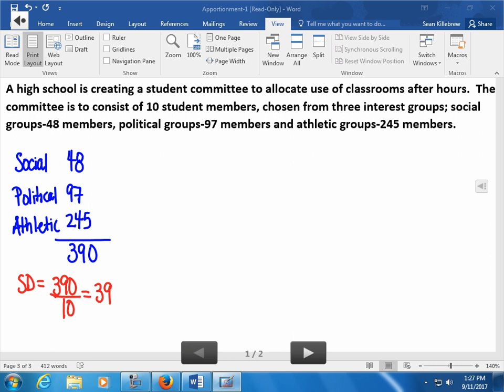So now once we have the standard divisor, starting out the same way we did with Hamilton's method, we want to find the standard quota, which will tell us approximately how many committee members each of these interest groups will receive. So for example, for the social interest group, you're going to take the number of students, which is 48 students in that interest group, and divide by the standard divisor of 39. So this is going to give us 1.231.